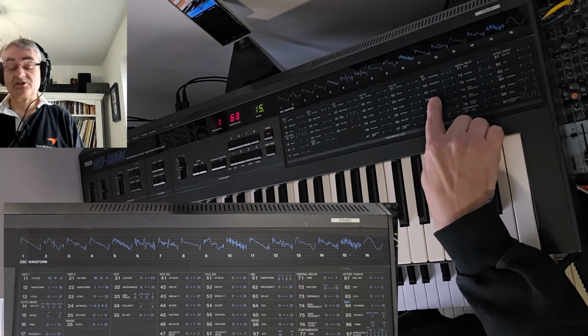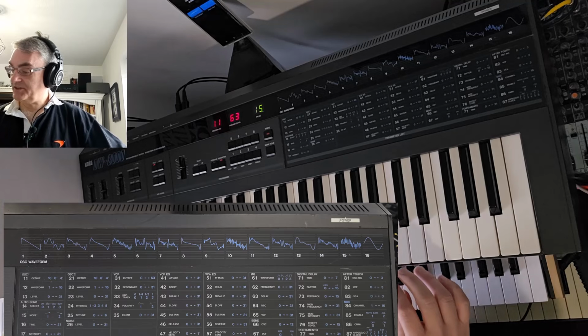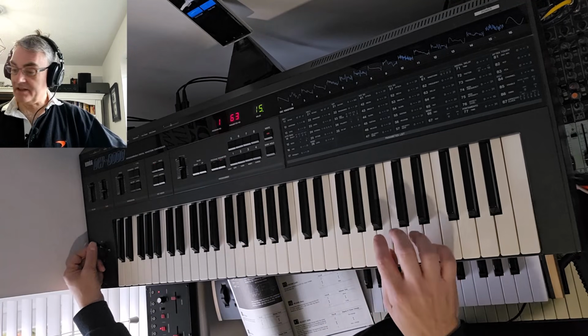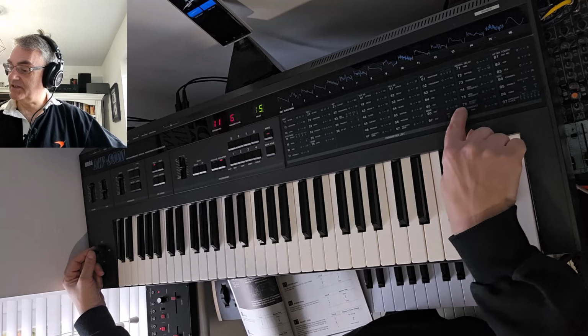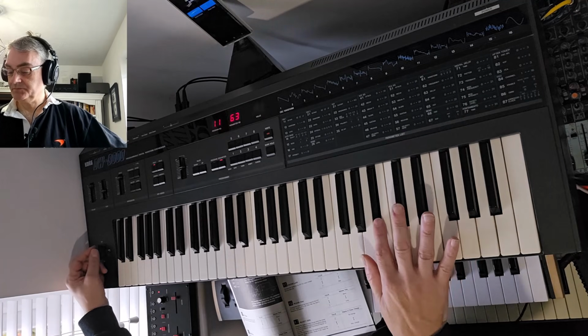Now we could apply that to the oscillator as well, so pitch. We've got the joystick down here at the bottom, up, down, left and right. So pitch left and right, up and down is the bend, and you can apply that there as well, and whether it affects the filter as well.